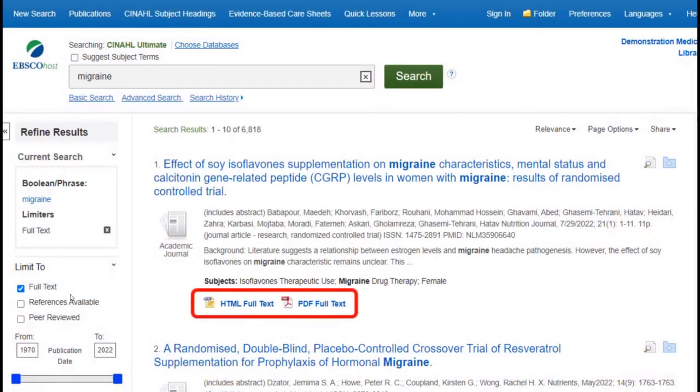Click on a full text link to read an article. Click on the folder icon to collect results in the temporary session folder. To save results beyond the current session, click the Sign In link and either sign in to an existing MyEBSCO folder account or create a new folder account free of charge.